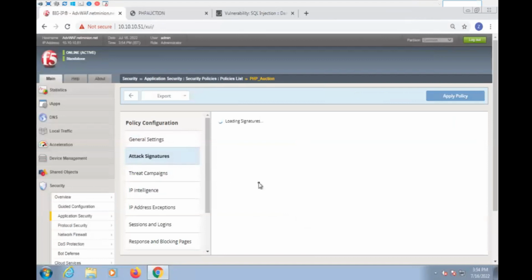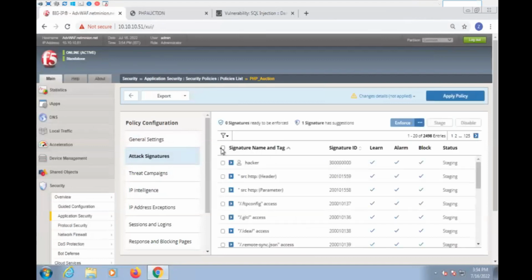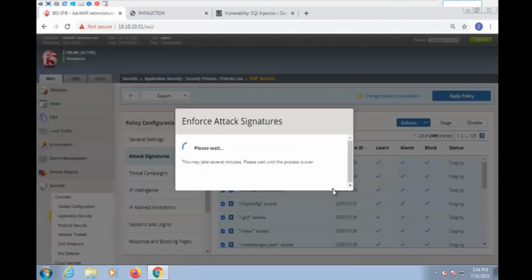And let me go to the attack signatures. Let me say every attack signature should be enforced. Post this, I need to save my policy to get it reflected in the action. It will take a minute or two. Don't worry.